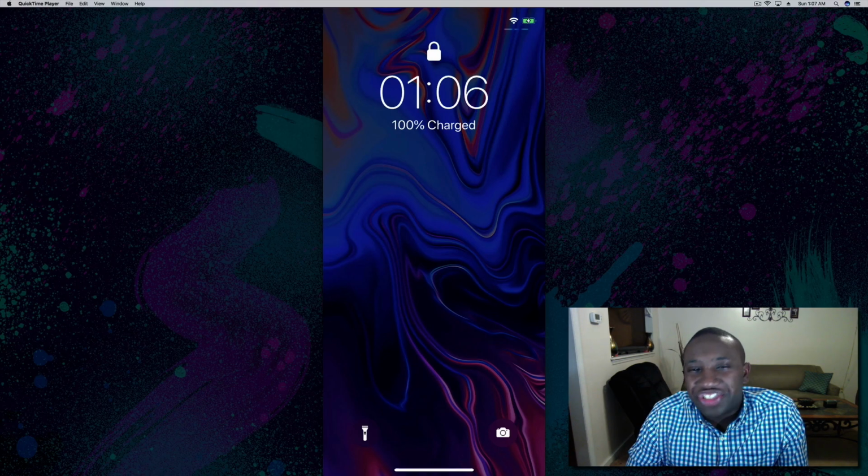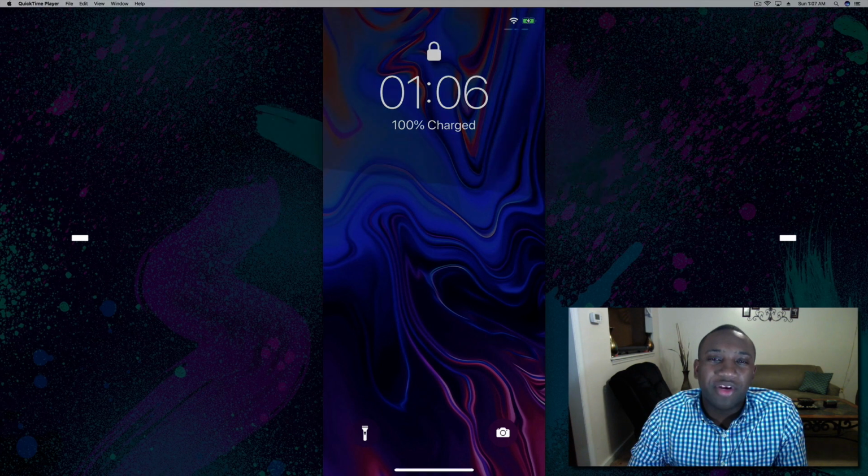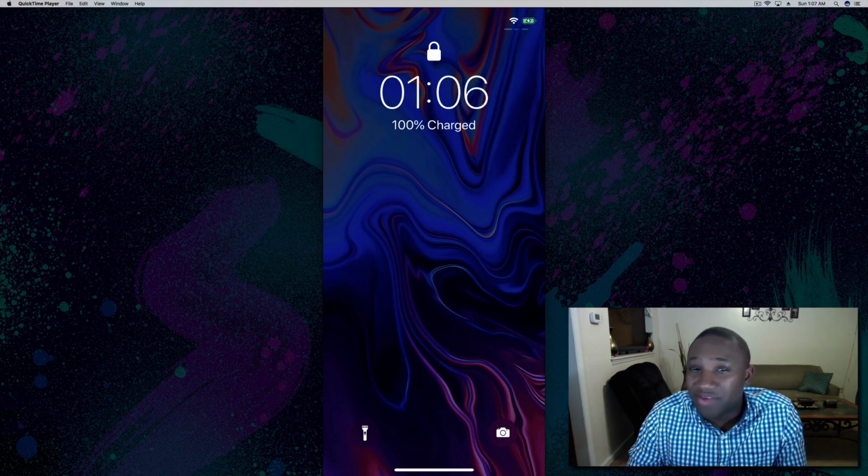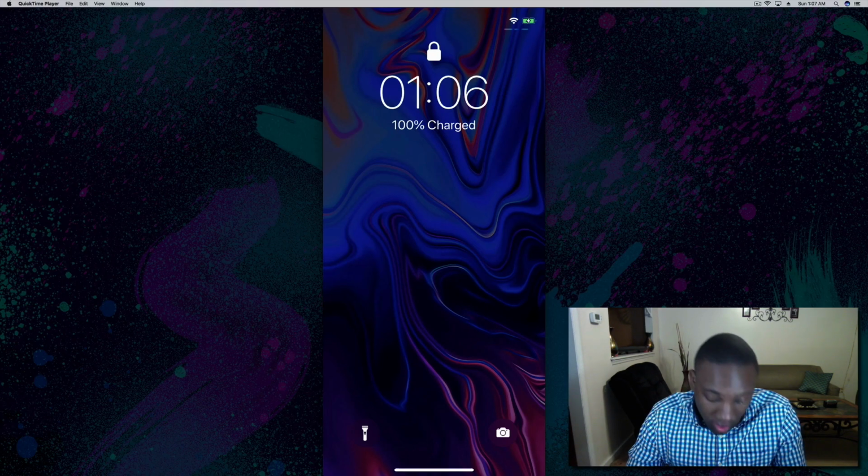What's going on, everybody? This is Jaden with How to Apple, and in this video I'm going to show you how to stop apps from updating in the background. Most of the time when you close an app, even if you close it completely, it still does updates in the background and refreshes. So I'm going to tell you how to turn that off.